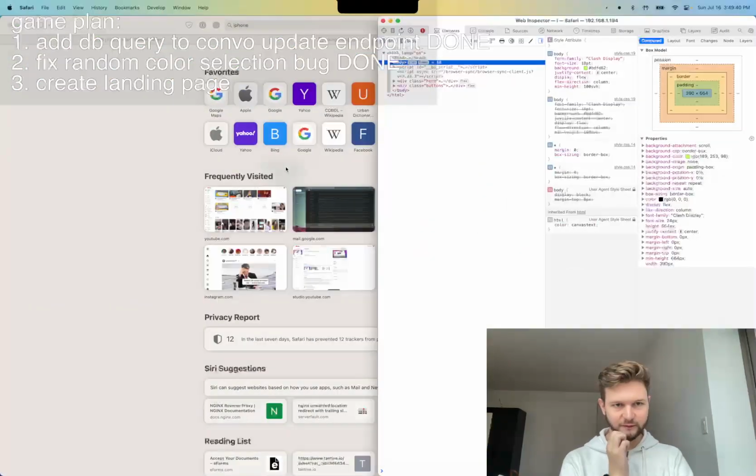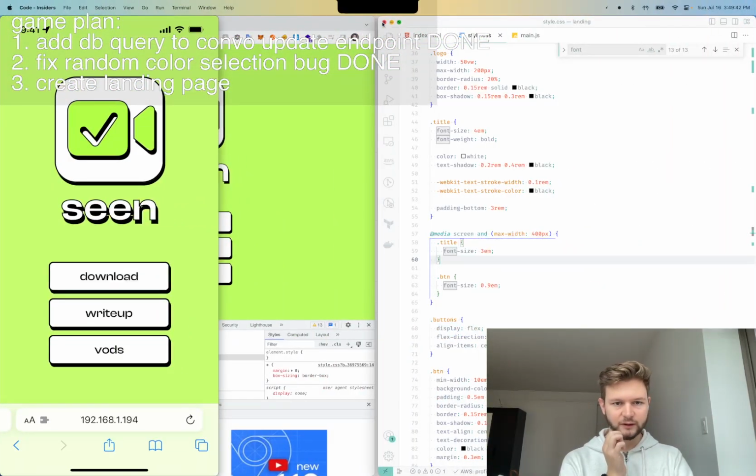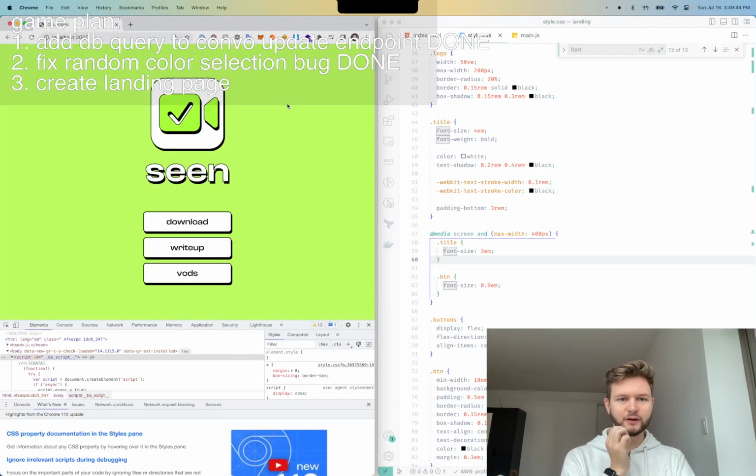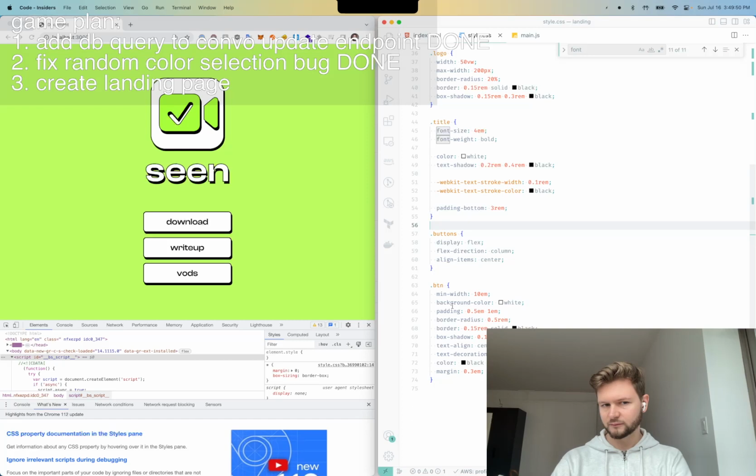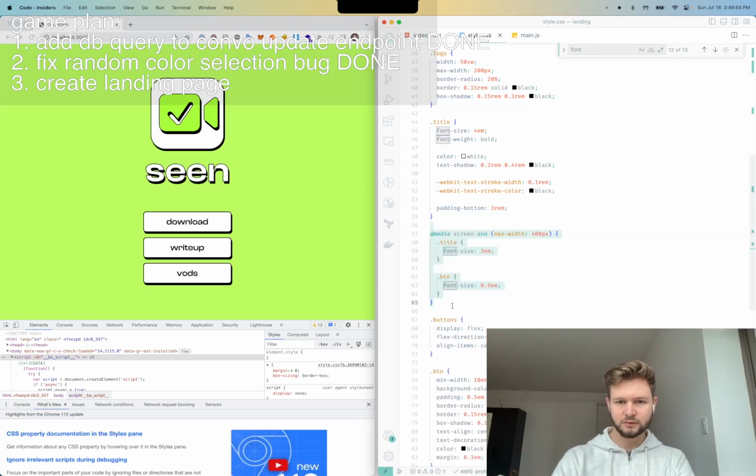Ooh, can we close the developer tools? Thank you. This is what it looks like on the phone. This is what it looks like on the desktop. I think we're good. Wait, this doesn't affect the desktop, right? It does not. Unless I put in there for 1,000.